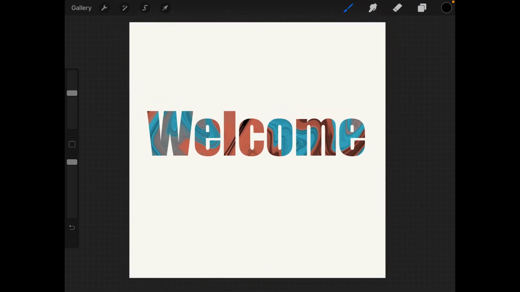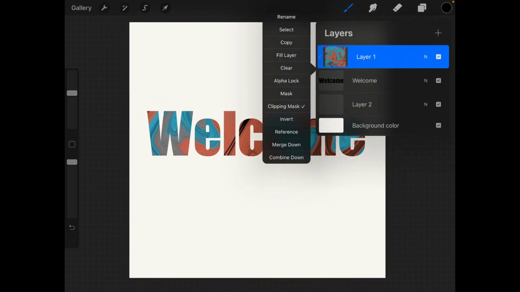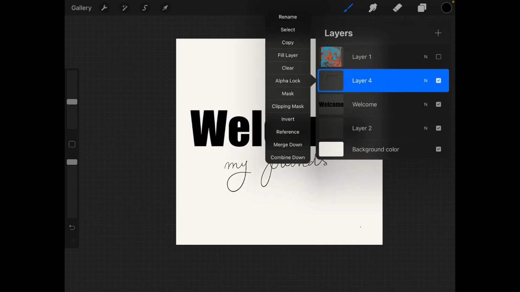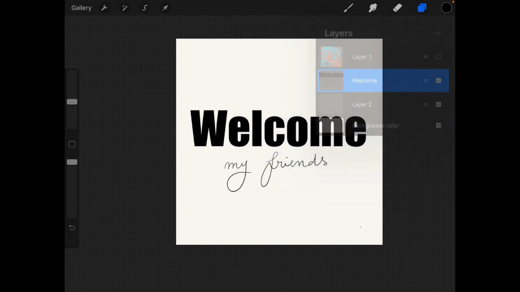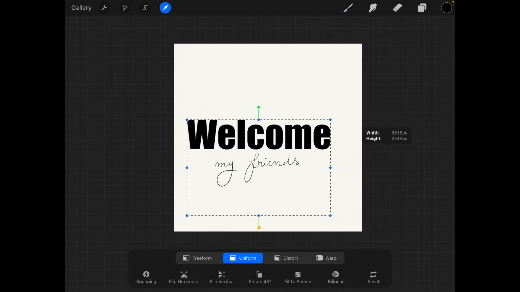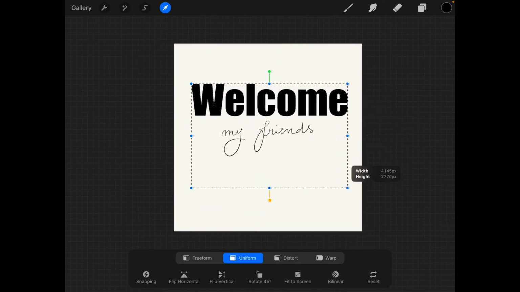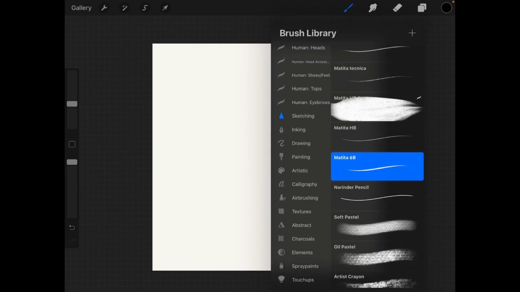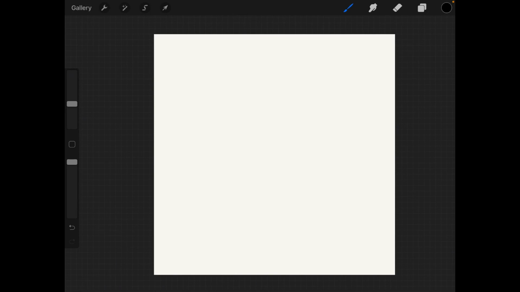Okay, so these other buttons here are invert, reference, merge down, combine down. Merge down is very useful because if you have two layers, layer 4 and welcome, we can merge down and all the layer is one and unique layer. Okay, so I want to start to draw with you a little cute cat. Now begin with sketching brush, 6B pencil.